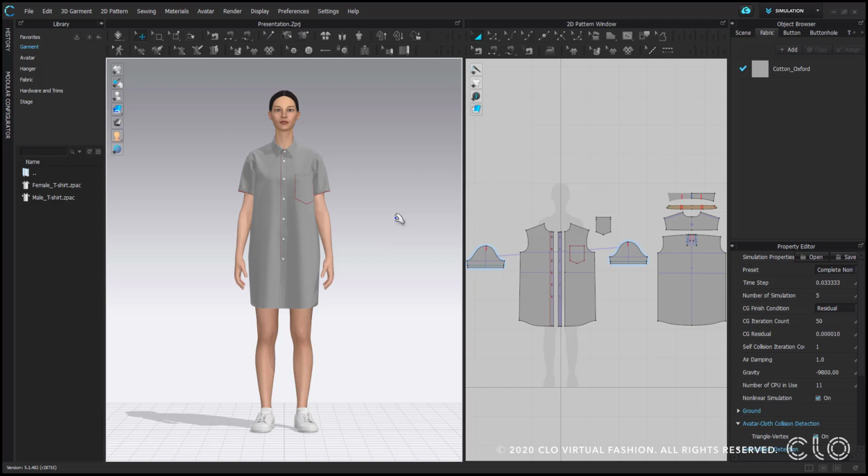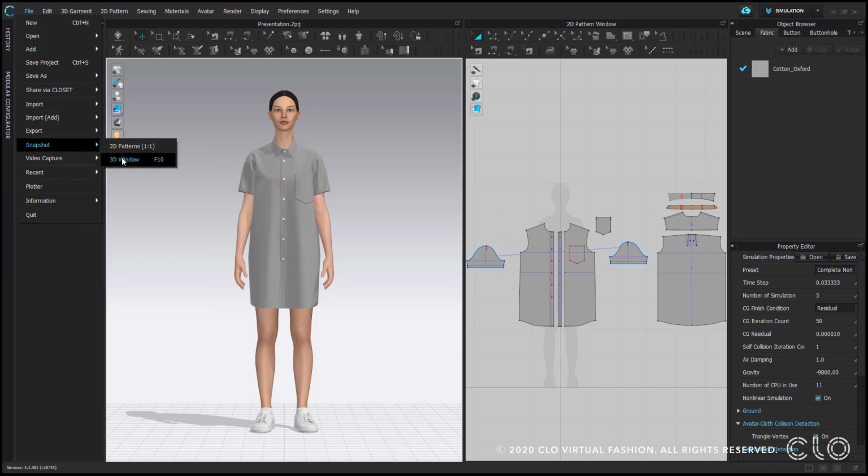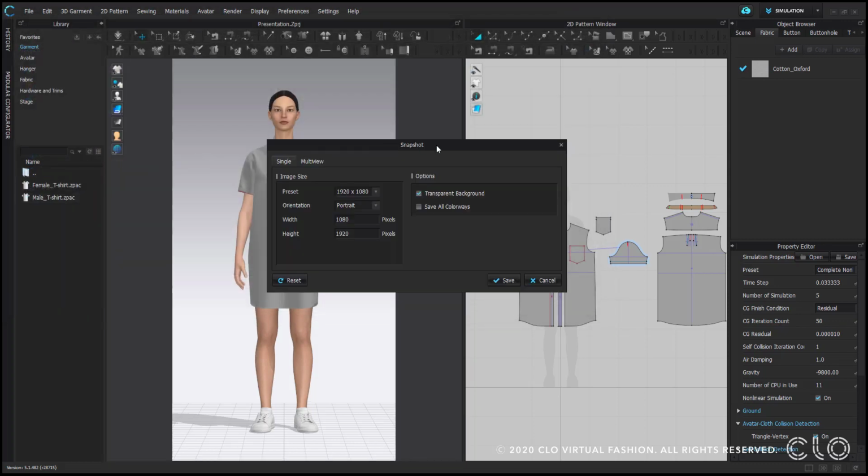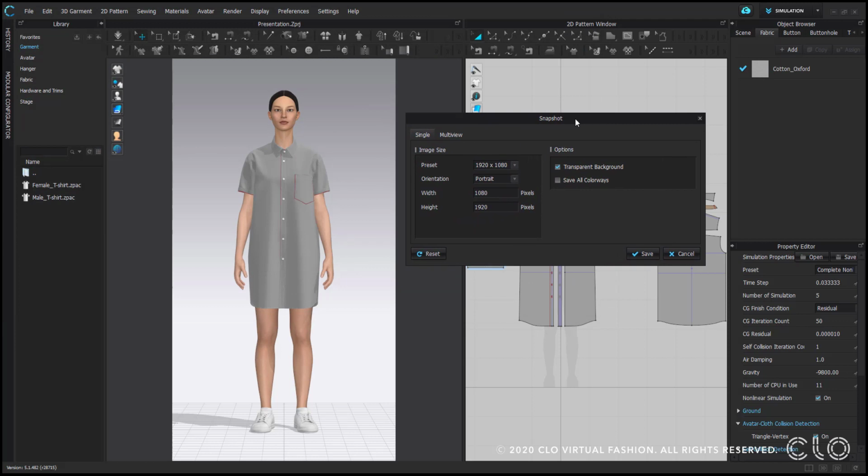One of the quickest ways is using Snapshot. You can find it by clicking File, Snapshot, 3D window. I'll have to give it a name. And then the snapshot window will appear. For those of you who watched the previous colorway tutorial, this is the same snapshot feature.